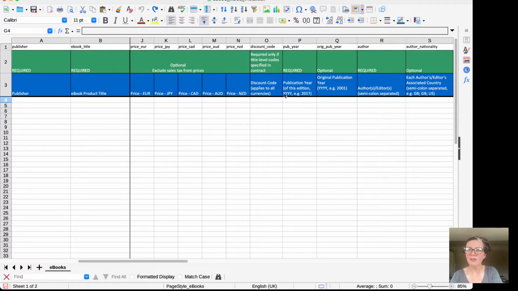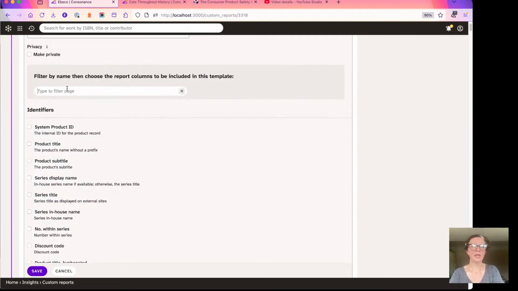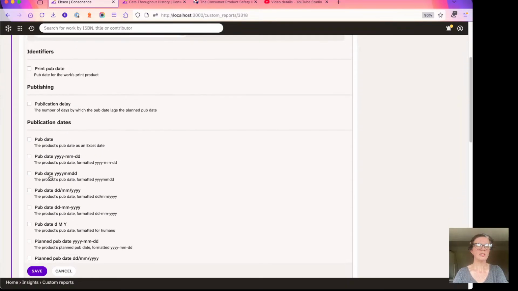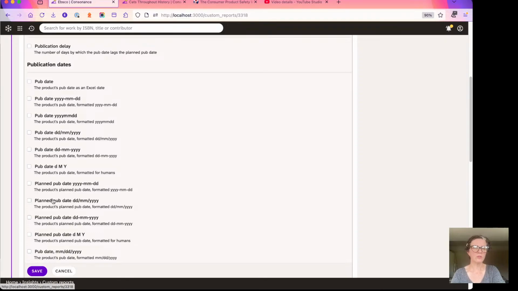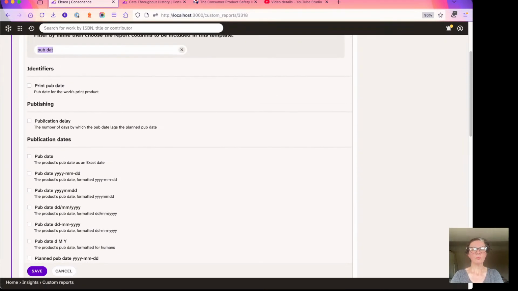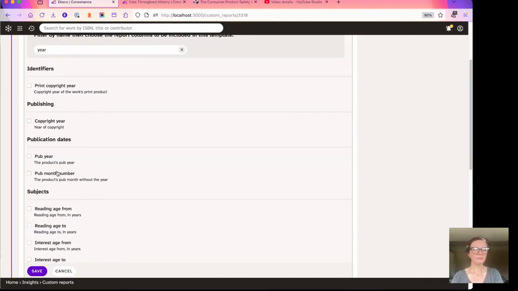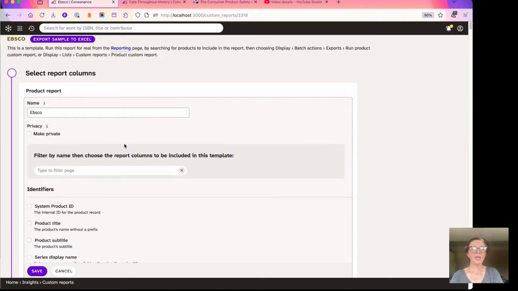Publication year. Do you see how they've done why? Let's just, I don't know, you've seen it before. I'll just briefly show you. If you put pub date in here, you can see you've got all the different ways to lay out the year, the month, the different flavours. And if you put year in, I think it comes up the product's pub year, and that's going to be why. But we won't labour the point.